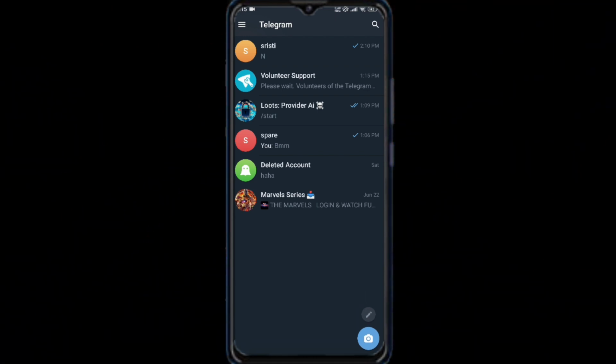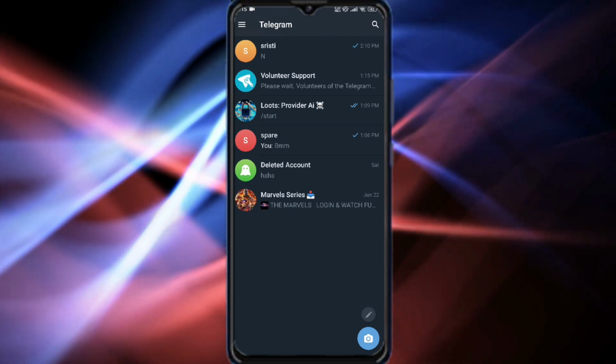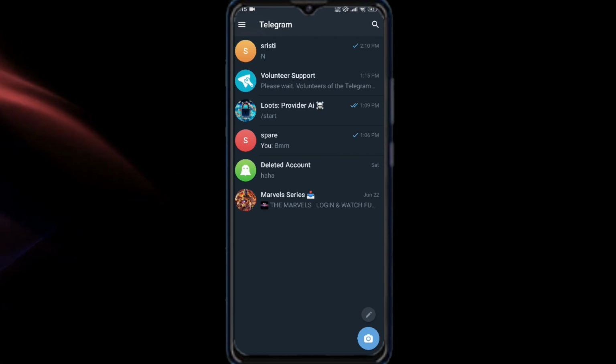Did you know secret chats can't be restored once deleted? Let me know in the comments below. And that's it, you have successfully removed a secret chat on Telegram.